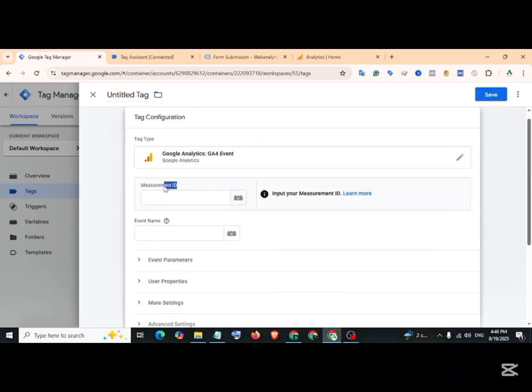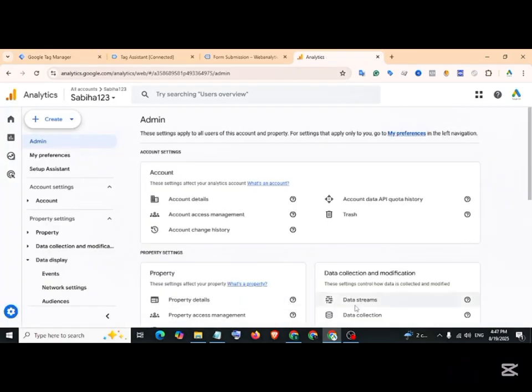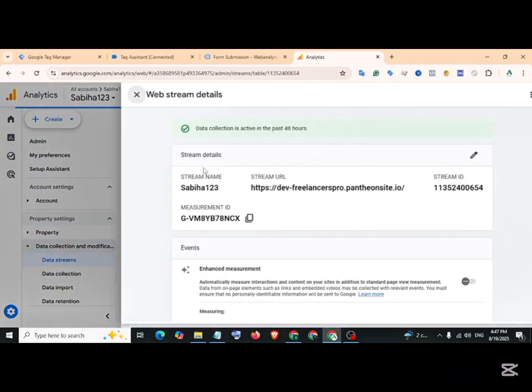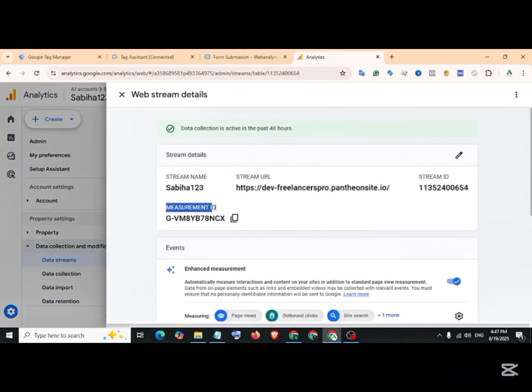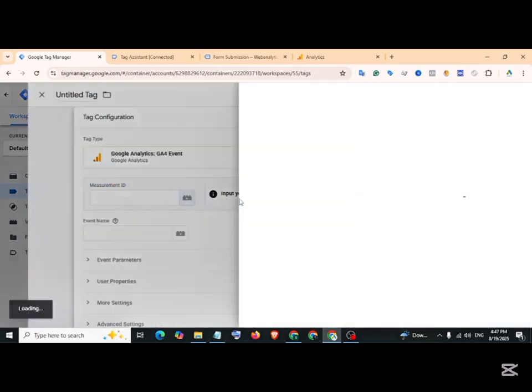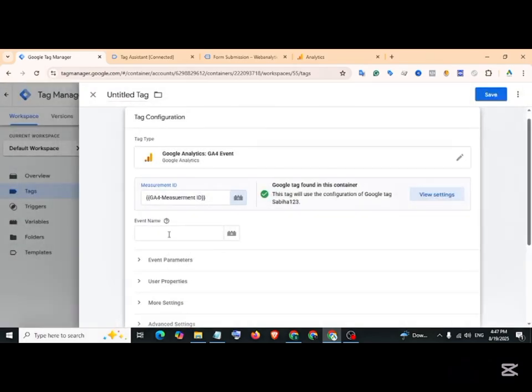For this GA4 measurement ID, navigate to the GA4 account Admin, then Data Streams, click on the container and copy this measurement ID, then paste it here. If you have already created a GA4 measurement ID variable, click on the plus icon, then select the GA4 measurement ID variable, then event name.